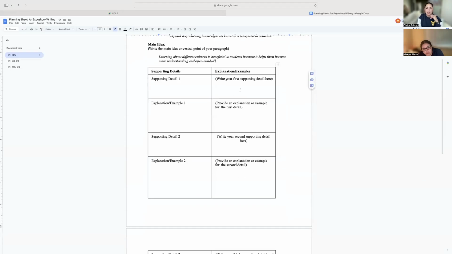My first supporting detail is I'm going to put students gain appreciation for differences and similarities among people. And now we're going to provide an example or an explanation for that first detail. So we can put something like, they might learn about different holidays, foods, or customs, which helps them understand other people's lives.